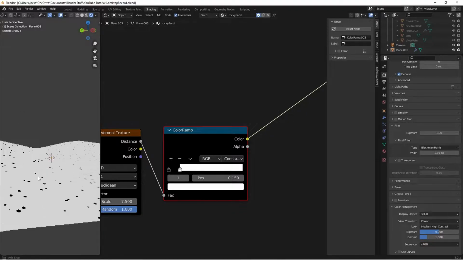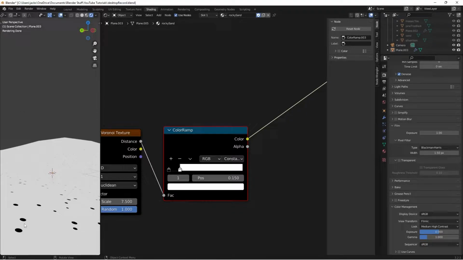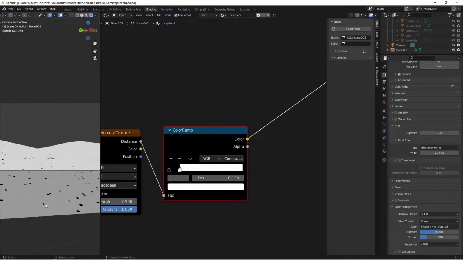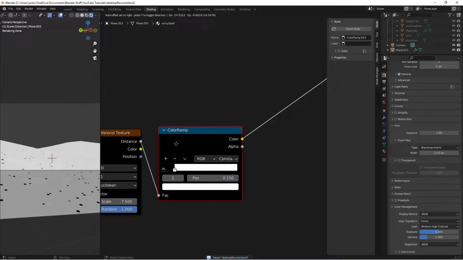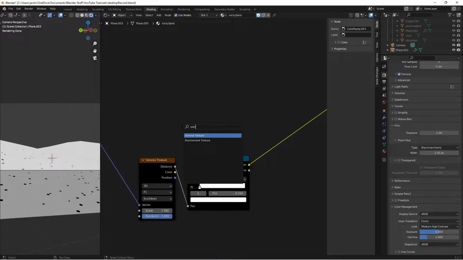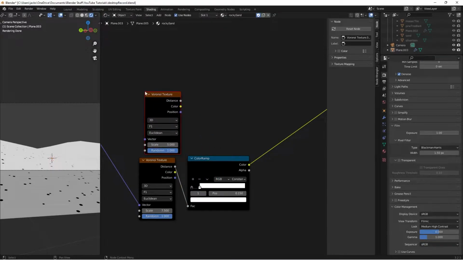But we don't really like the perfect circular shape of these rocks. You can sort of see that happening here. And that's not exactly what we want. We want them to be a little bit more gradual. We don't want it to be solid black. So we're going to use this as a mask. And we're going to hit Shift A and add a second Voronoi texture here. And we're going to switch the F1 to distance to edge. And we're also going to keep the same scale as the last one, so a 7.5 for the scale.